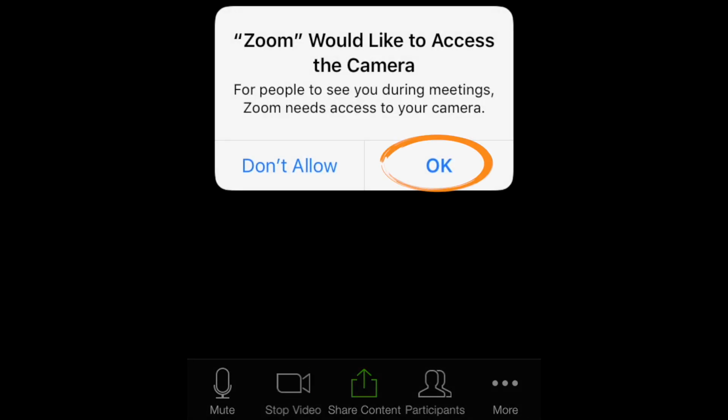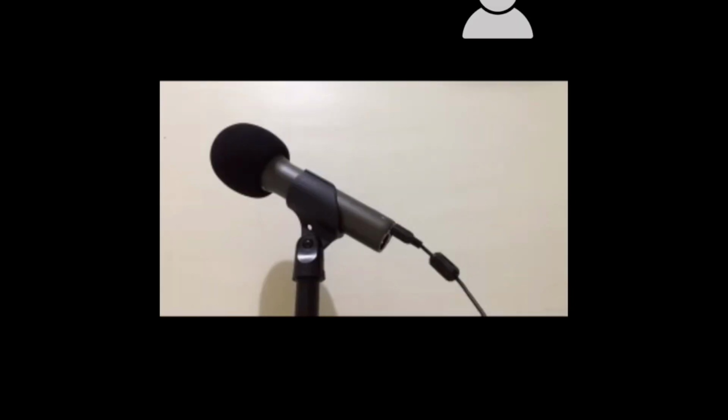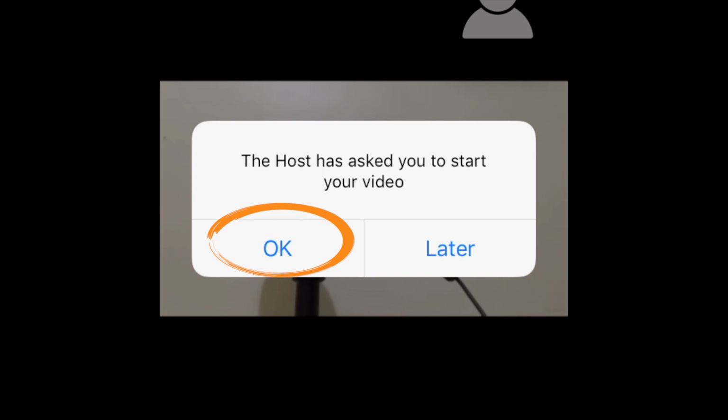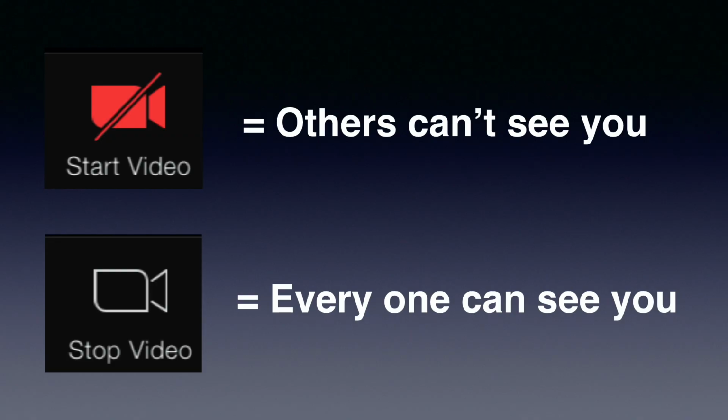If you have a talk, Bible reading, or demonstration, click on the microphone icon and the camera icon. If this is the first time you're taking part in a meeting, Zoom will ask for permission to access your camera. After you're done, don't forget to turn off your microphone and turn off your camera. If you forget to start your video, or if you can't do it yourself, the host will ask you to start your video and you'll see the notification. Click on OK. Please remember, when the camera icon is red, others can't see you. When the camera icon is not red, everyone can see you.